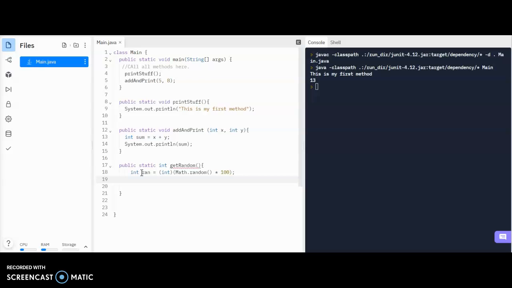And any method that's indicating that it's supposed to return something is like this. So instead of void, you see int. So int is telling us the type of variable it's going to return.